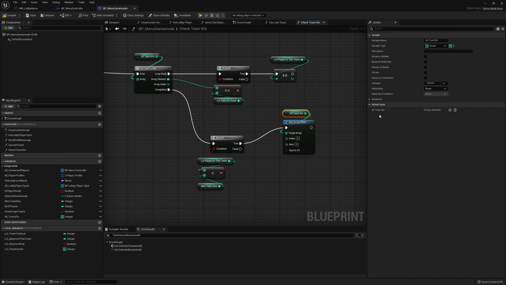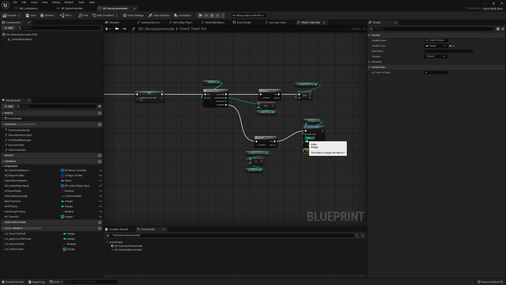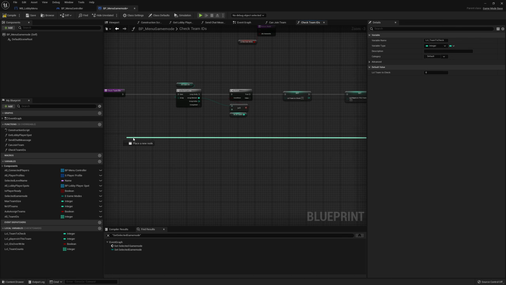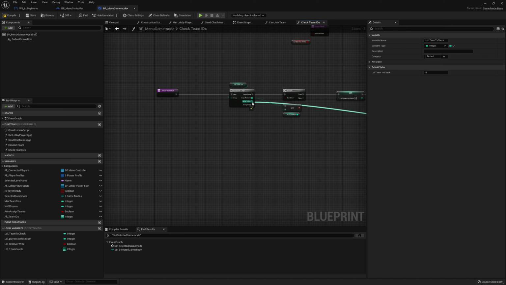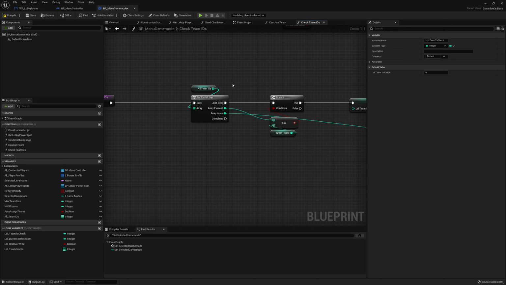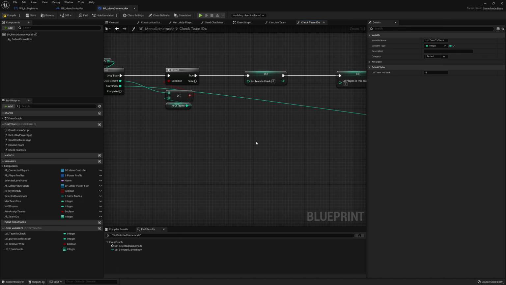And then we want to make sure that we grab in the team to check. And that's going to be the item. So that's the new team that the player is going to be in. And then for the index, that comes from the first for each loop. So let's grab the index over here, plug it into the first for each loop, array index. So that's the actual index of the team ID in the team IDs array.